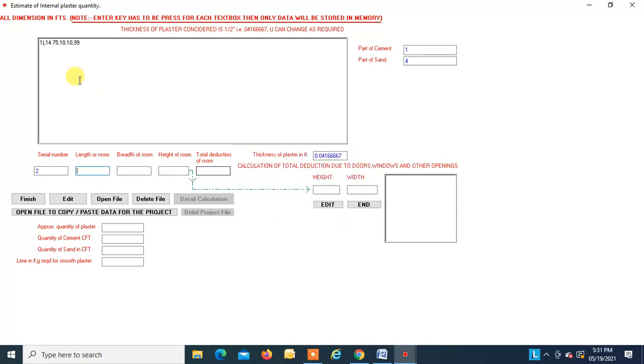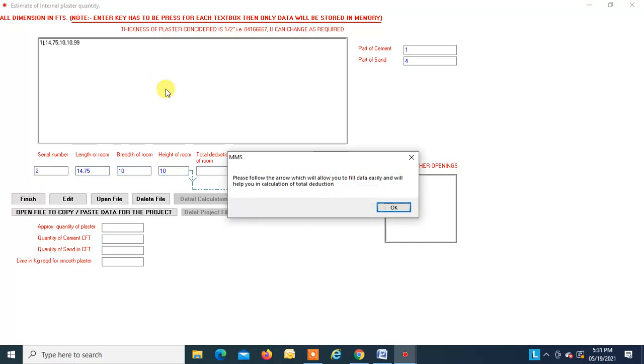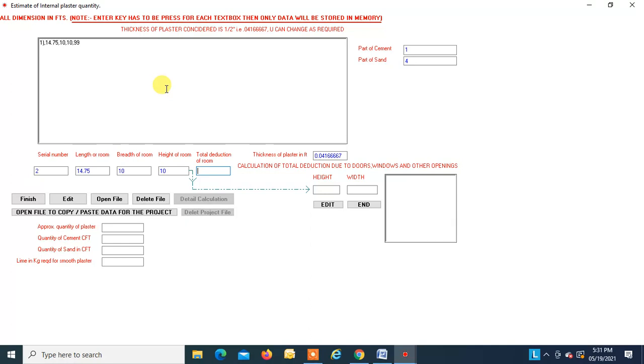And the values are saved. Right now, let us give the quantity for the second room. Okay, this is for the first room. Now we'll give the quantity for the second room. The size of the room is the same. 14.75 feet is the length, 10 is the breadth, 10 is the height, and total deduction I'm going to give directly 92 because I already calculated.